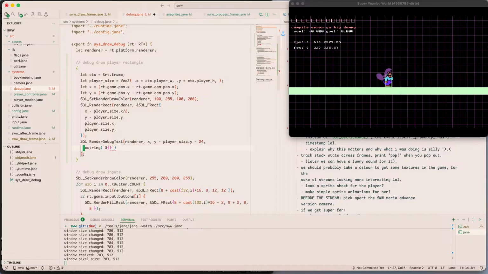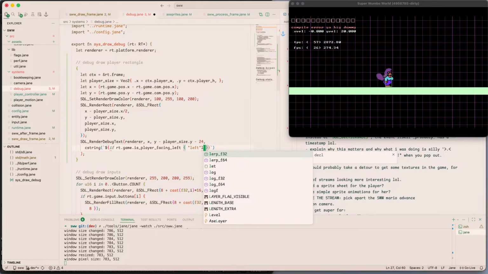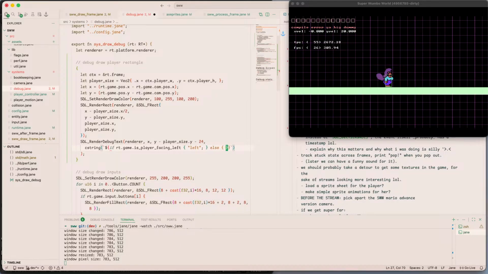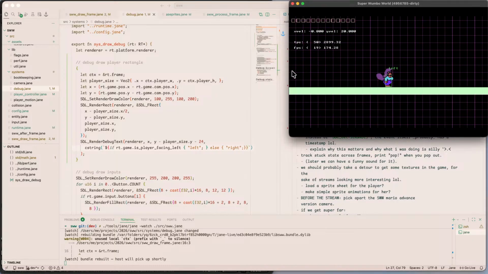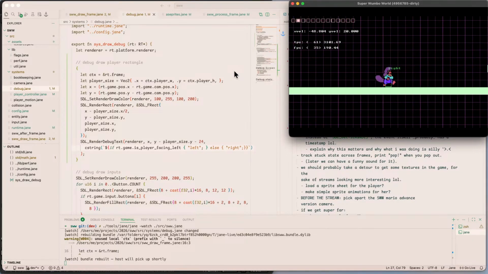And so we'll say if, I don't know if I should put if in here or not, maybe I should store it to a variable first. But we'll say if the player's facing left, then we'll yield left, else we'll yield right. I don't know if that's gonna... It is! Okay, sweet.